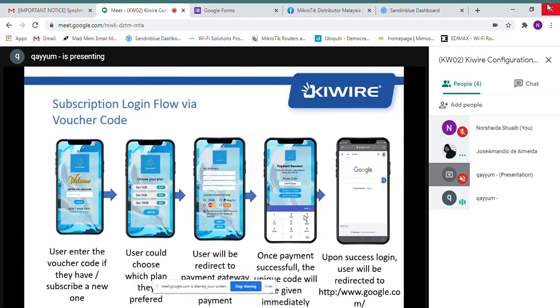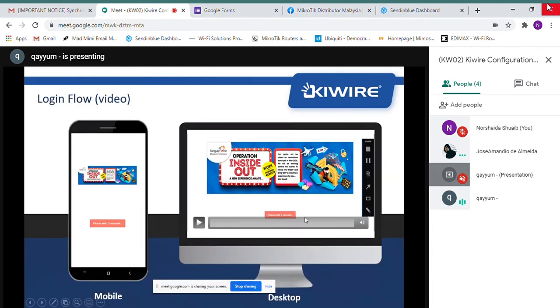All right, this one is using voucher code, paid Wi-Fi. So the user connects to the Wi-Fi, they select the voucher code, they proceed with the online payment, right? They get the voucher code, then they continue browsing, right? So this is a way to use paid Wi-Fi with the e-payment gateway. All right, let me just show you one example of the login flow.